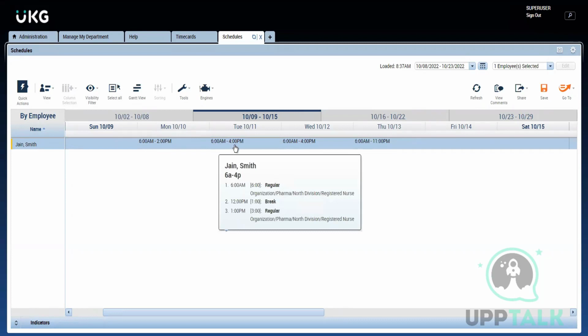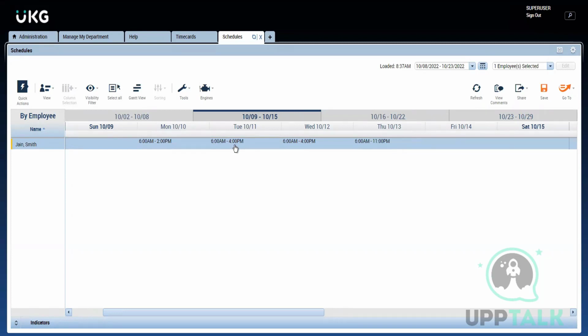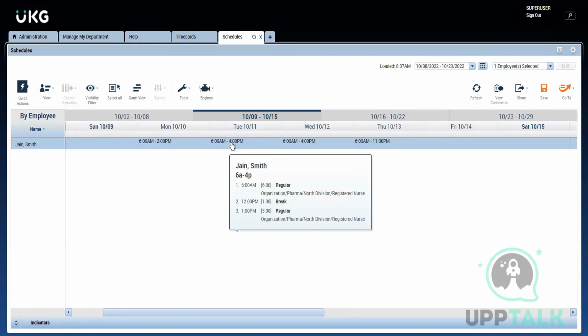In at 6 a.m. and punch out at 4 p.m. if he's not going to take a break. That also depends on the client's requirement. If they want to enforce it, we can enforce it, but it's not through schedules. We'll do it through pay policies. But if we put a schedule and if the employee punches out at 12 p.m., it will consider it as a break, and he needs to punch in again at 1 p.m. to resume his shift.